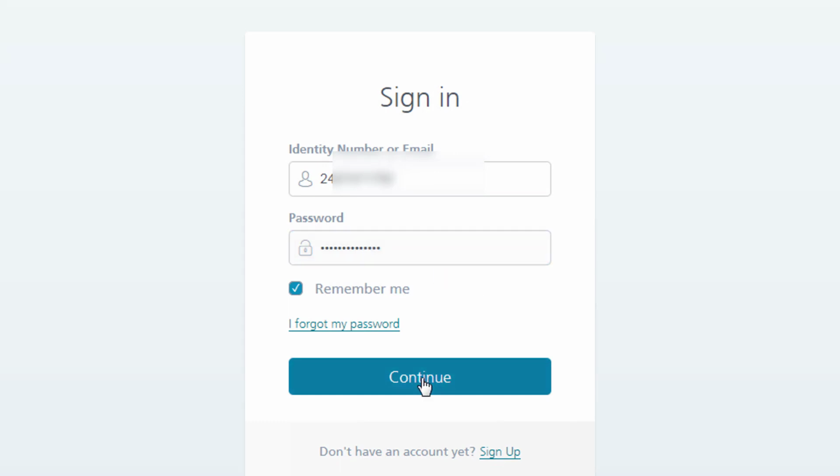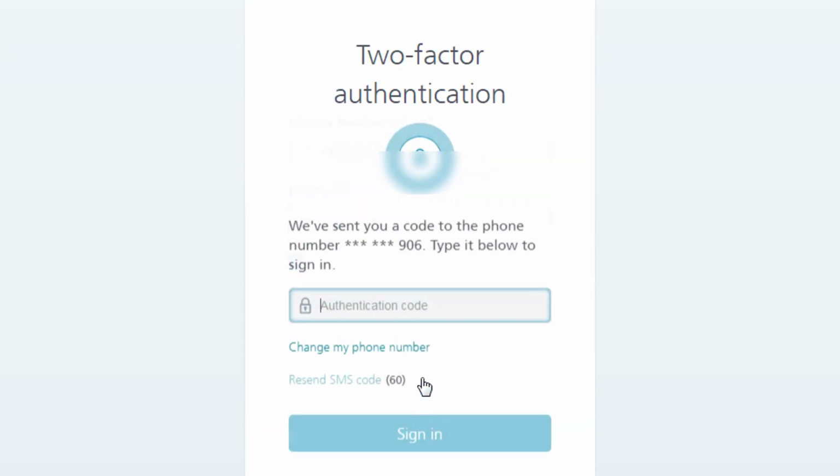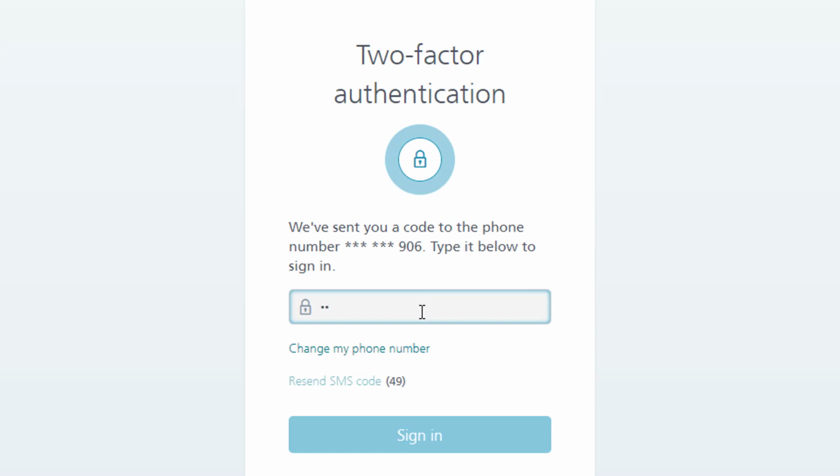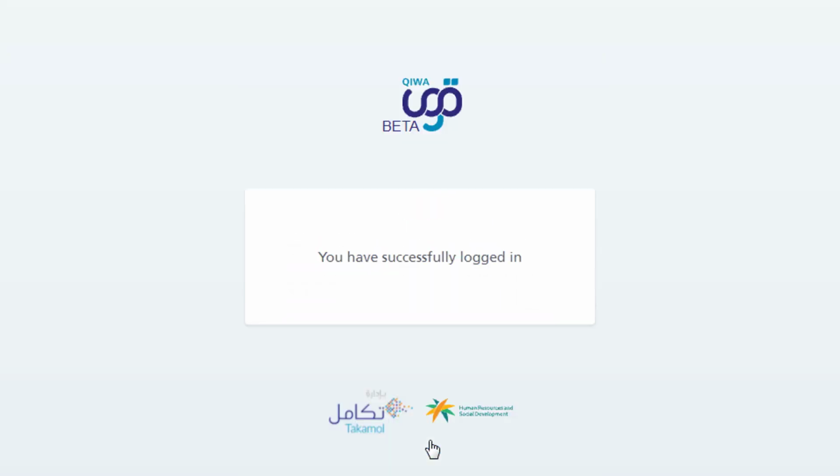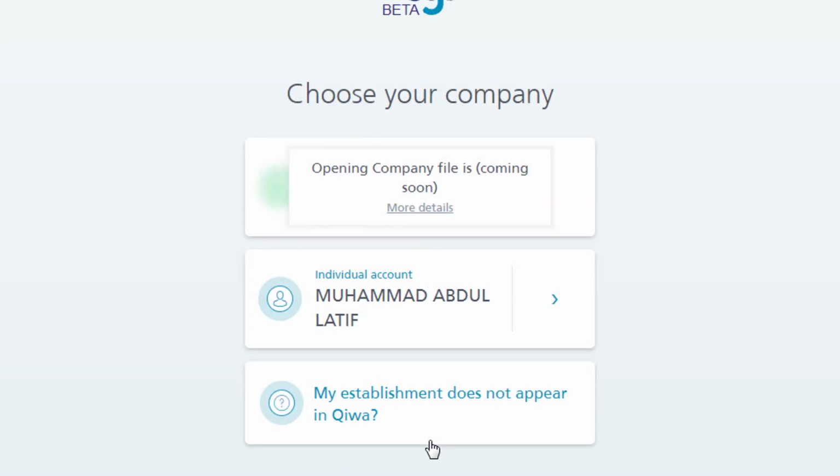After that, click on continue. After continue, you will receive an authentication code on your registered Absher mobile phone number. So wait for the code, and after receiving the code, enter it. After entering the code, you need to click on sign in. Once you click on sign in, you will have a successful login to your profile.